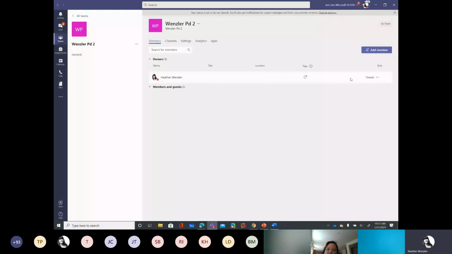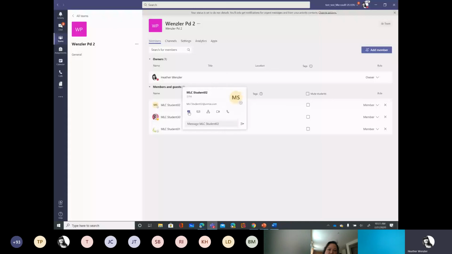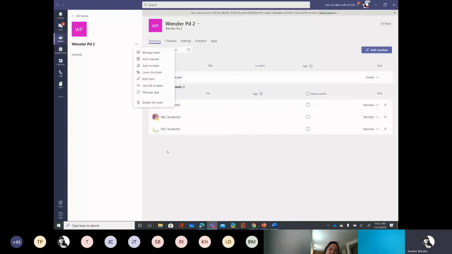I can click on members and guests, and I can see all of my students who are going to be here. When I hover on a student, I'll be able to see the student's email address. I can send a chat message, a private chat message to that student. I can send that student an email to this account. Here's that private message. It only goes to that student. Nobody else sees it. So if you do need to send a private message, the easiest way is ellipses, manage team, members, and then hover. That's the best way if you need to do a quick private message to the student.